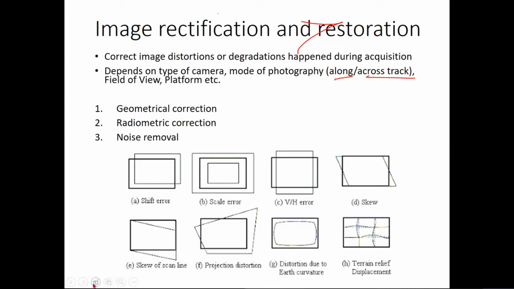Depending upon the mode of photography, type of camera, field of view, and the platform used, there can be some errors. As you can see here: shift error, scale error, vertical to horizontal error, skewing error, then distortions and noise pollution. All these issues will be there. To correct these, there are three major processes. We discussed this yesterday.